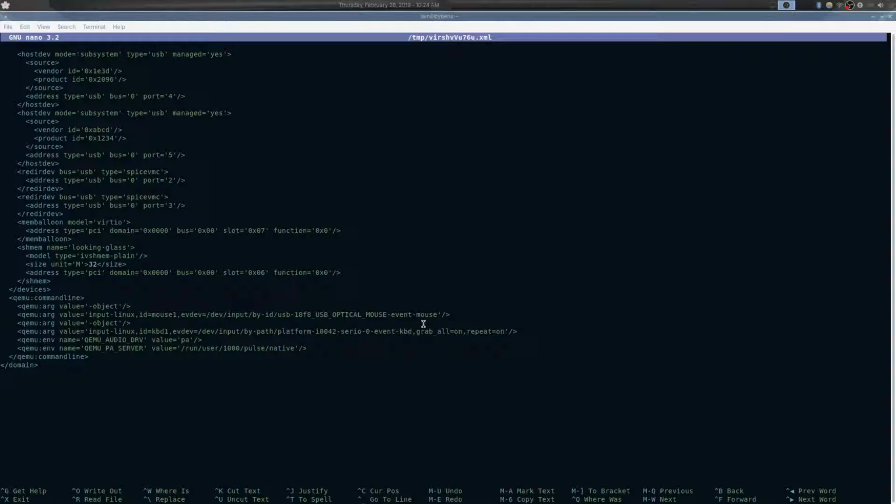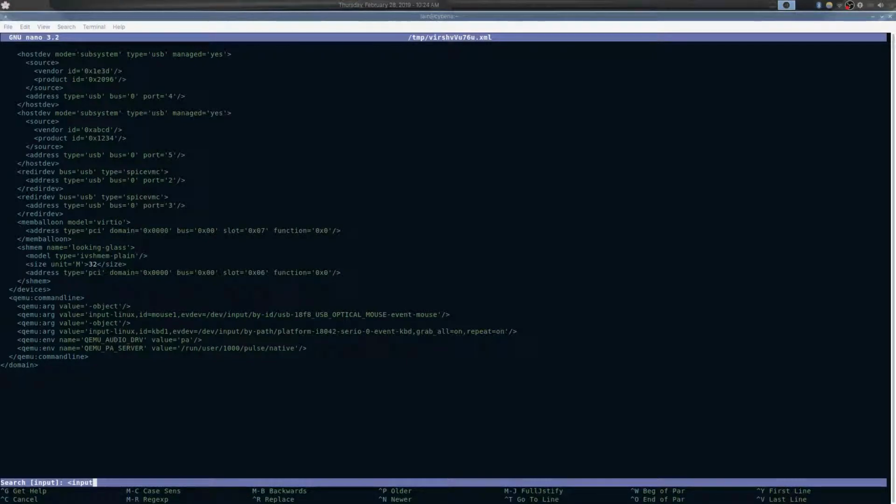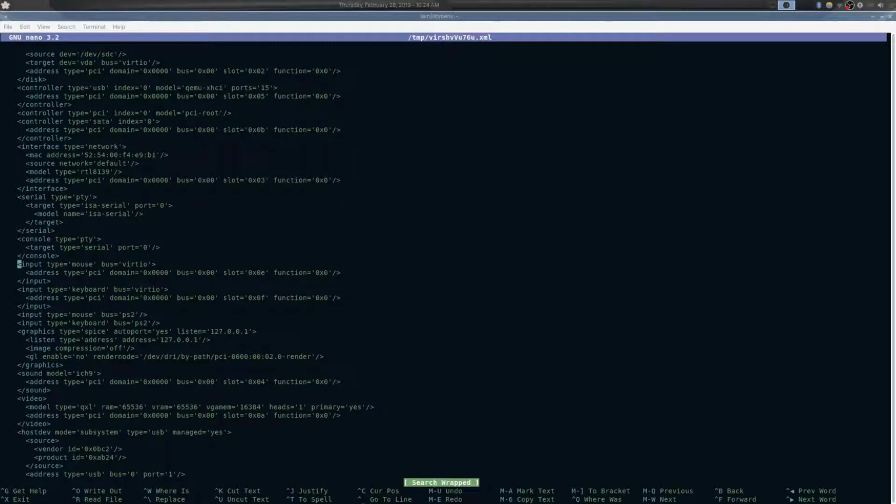After that, the next step is you're going to want to switch your input devices from PS2 to virtio. So from here, you just type input type mouse. Normally it'll say bus PS2 over here. You're going to want to change it to virtio. Change it to virtio on the first two things that say PS2 basically.